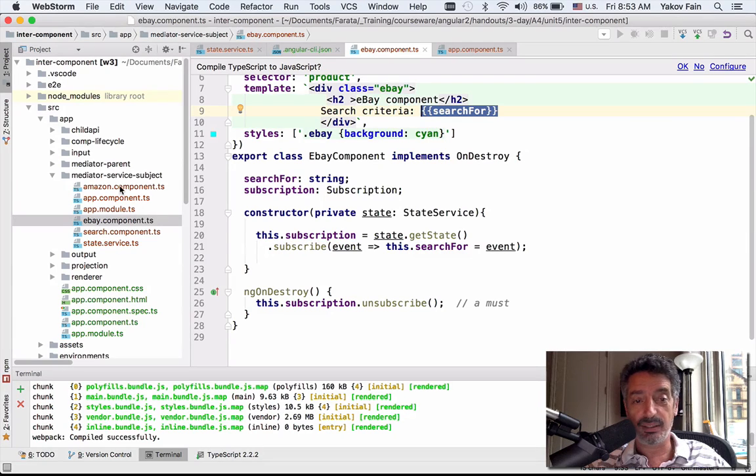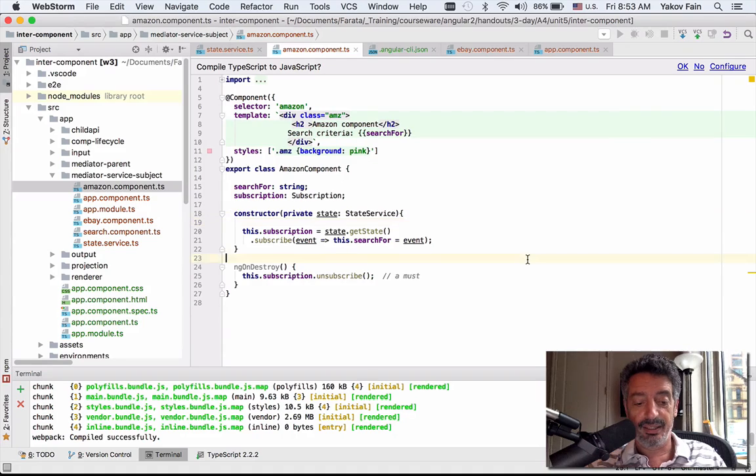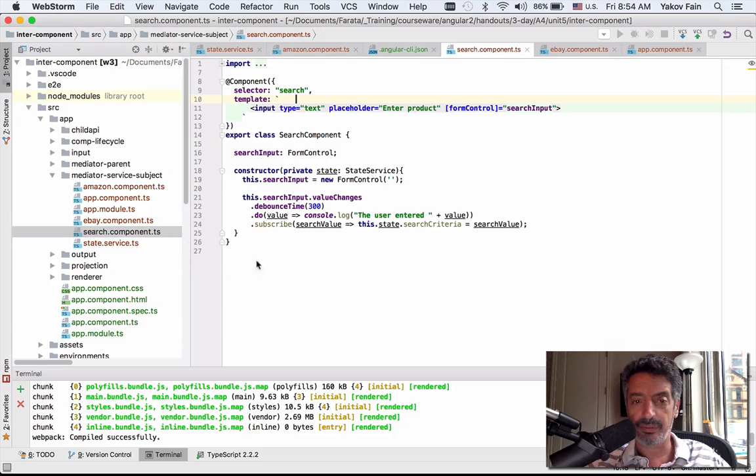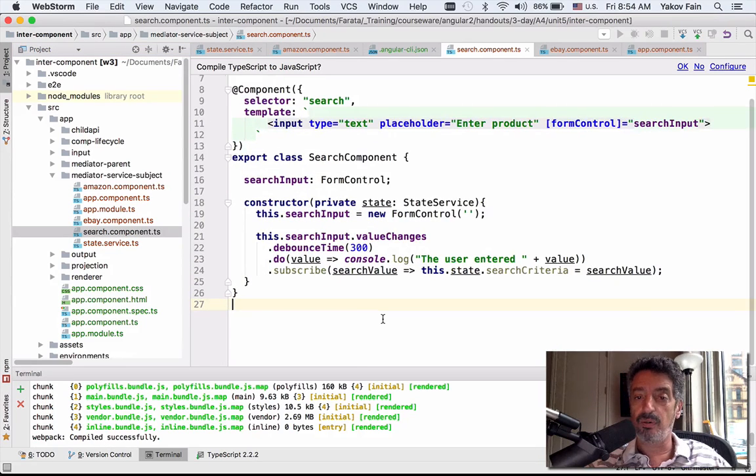The Amazon component is pretty much similar, and in here I do the same thing. Injection in the constructor, get observable and subscribe to it, and as soon as the data is in, assign it to searchFor and display it on the UI. In this case, my Amazon component has a pink background. What I didn't show you yet is the search component. Did I? Probably not.